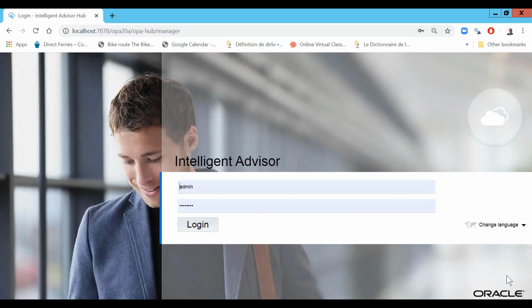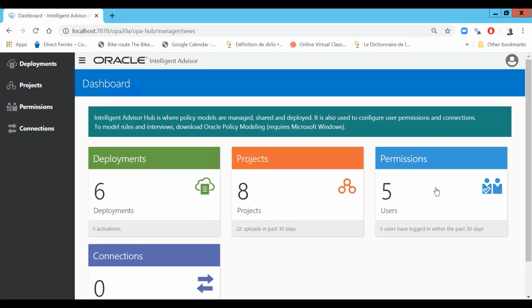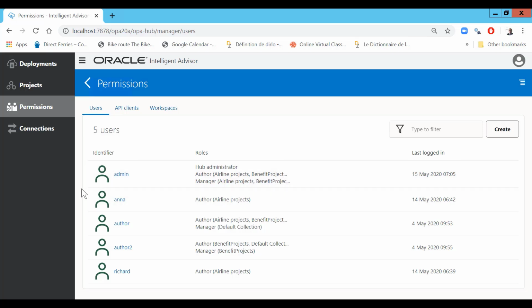First part of this demonstration, we're going to be looking at the concept of uploads, downloads, and the potential conflicts that can arise. The scenario is really simple. On an Intelligent Advisor hub, if I go to the permissions tile, you'll see I have two users that we're going to focus on. Me, Richard, and another user, Anna.